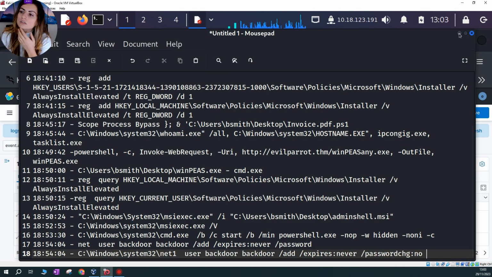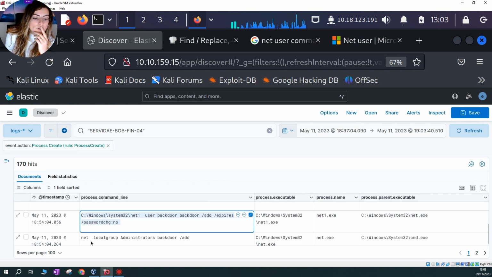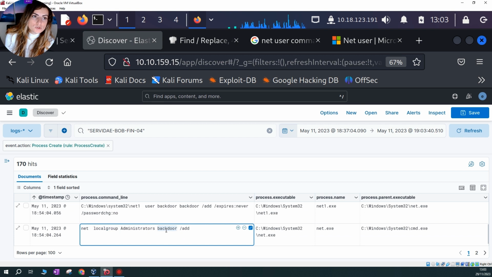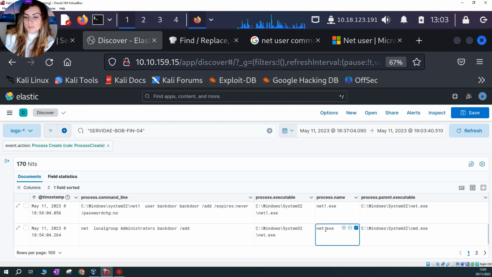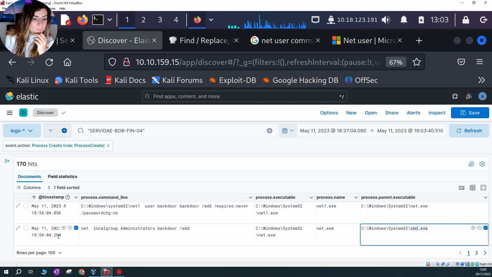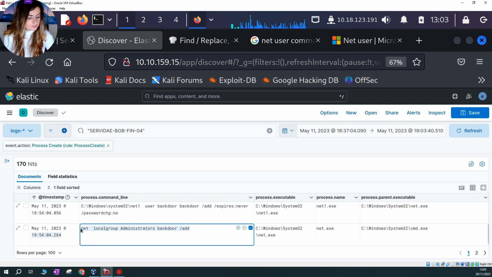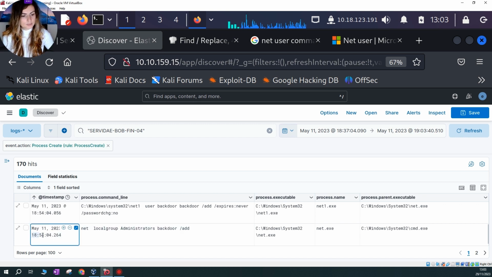Okay, and now we can see that the particular user, which is the backdoor, has been added to the local group called administrators. And again, it's been added with the net.exe that has been spawned by the cmd.exe. And this is in the same second. All right.